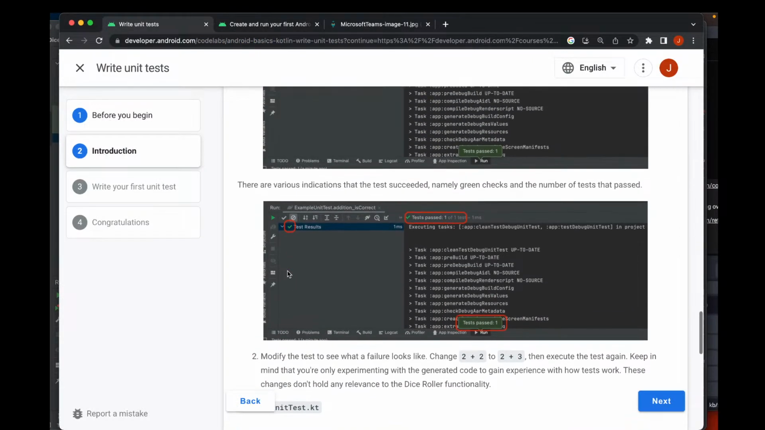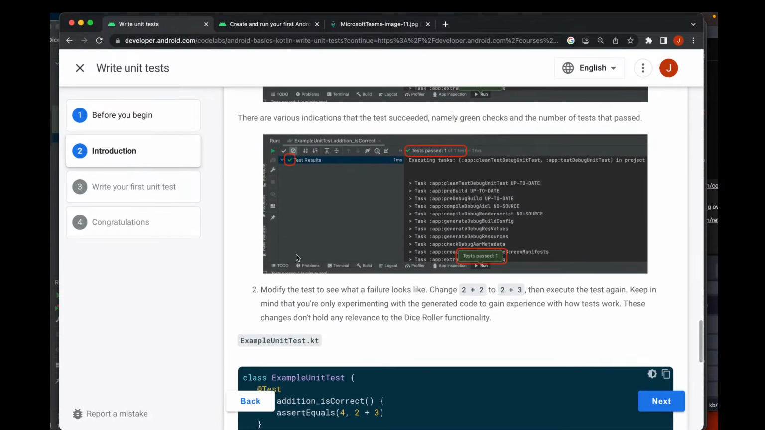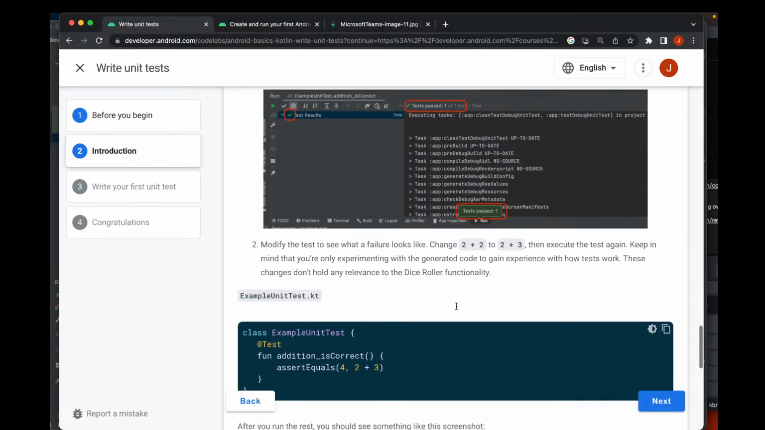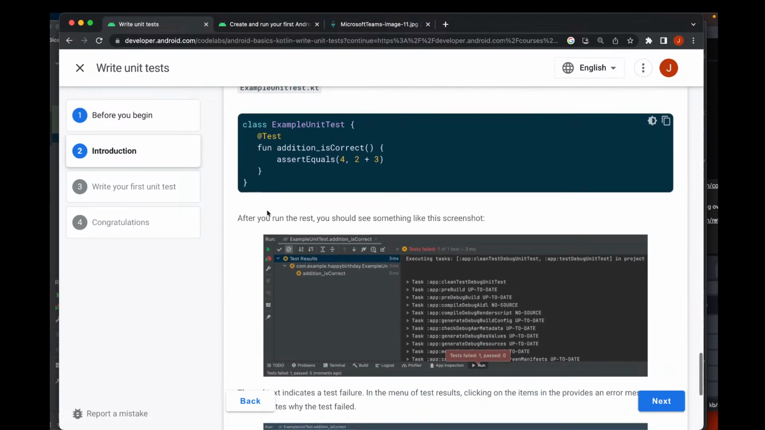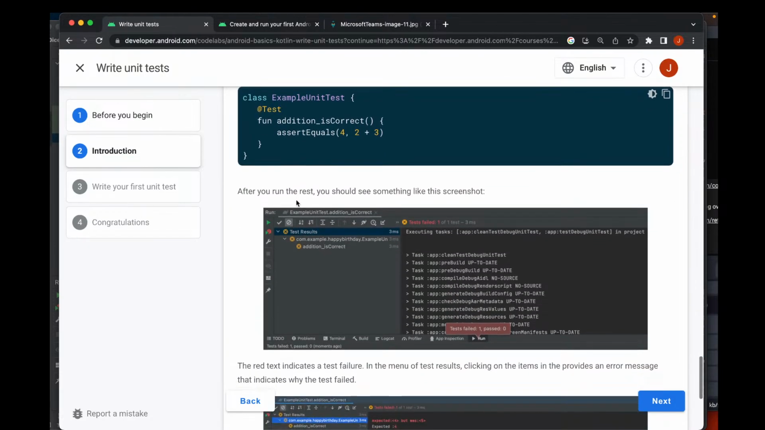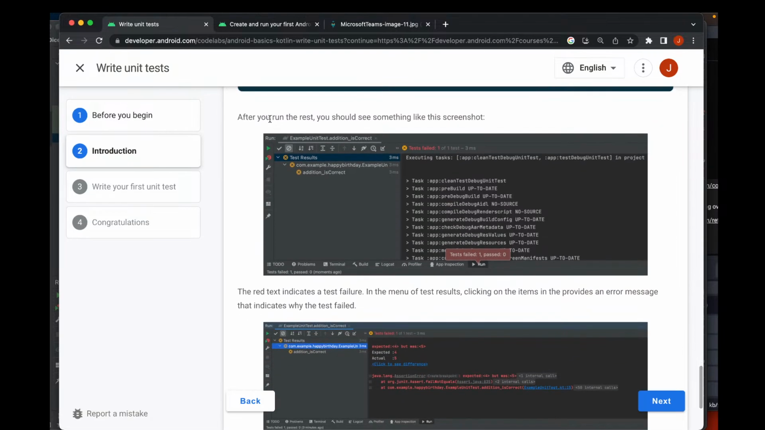And then it says modify the test to see what a failure looks like. Change 2 plus 2 to 2 plus 3, then execute the test again. Keep in mind that you're only experimenting with the generated code to gain experience with how tests work. These changes don't hold any relevance to the dice roller functionality. After which I've already showed you guys an example of what it looks like when we change it.